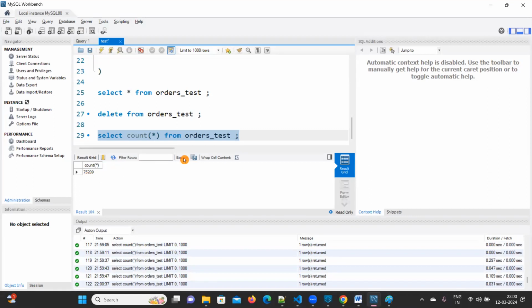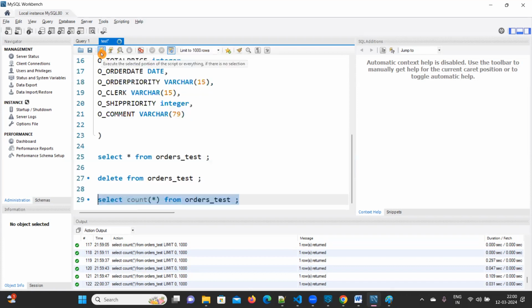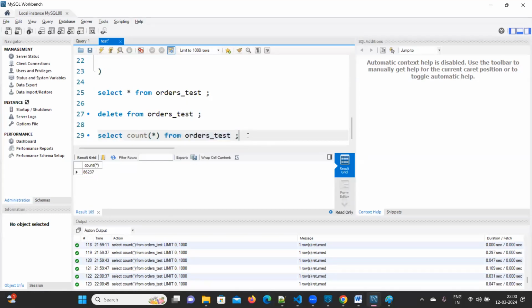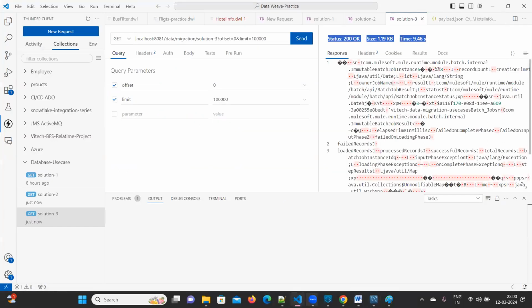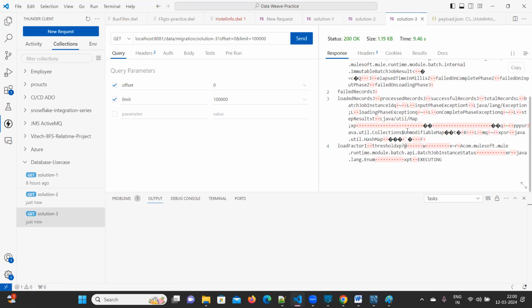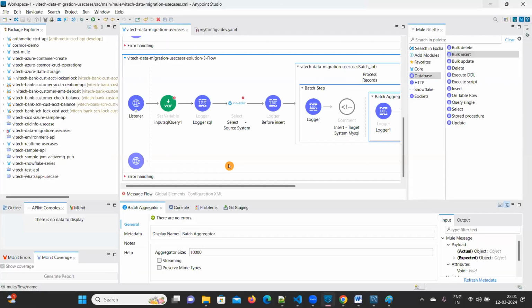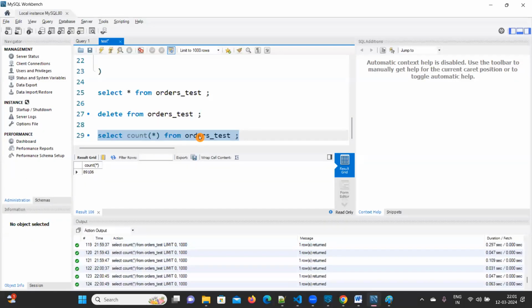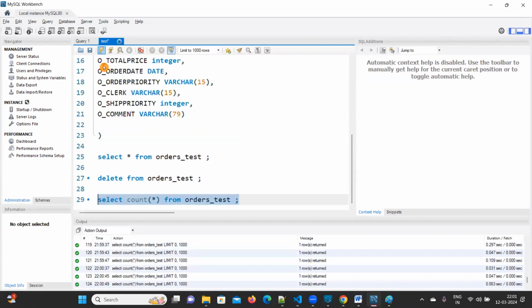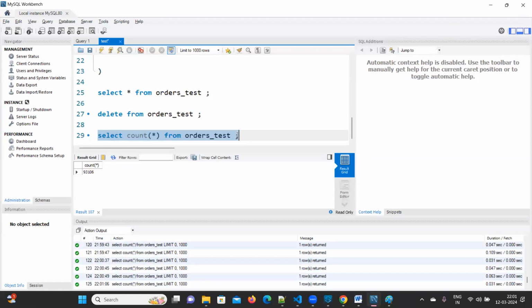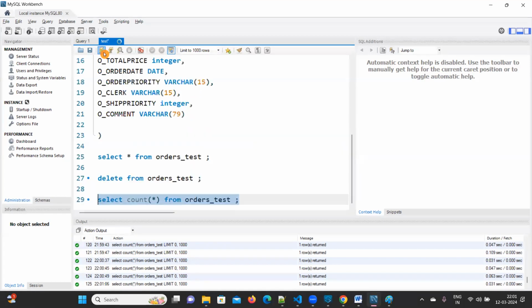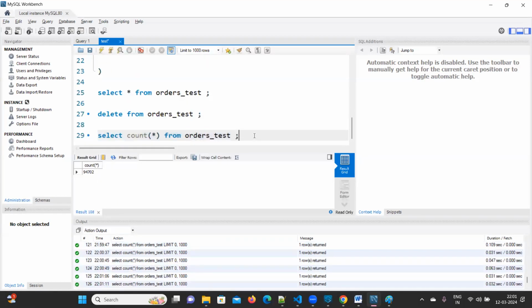See now, how many records? 75,000. Okay, cool. 86,000. See, it is processed, and we are getting the results. Even 200. Okay, size and type. But in the background, it is still running. See, 93K, 94.